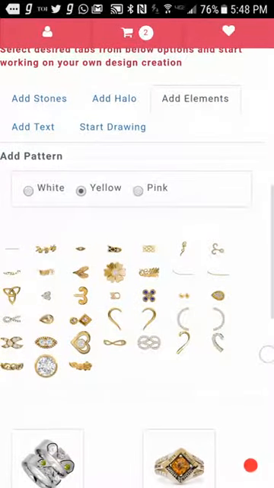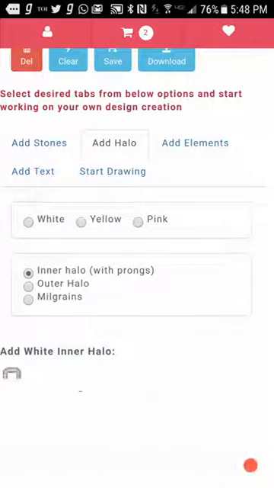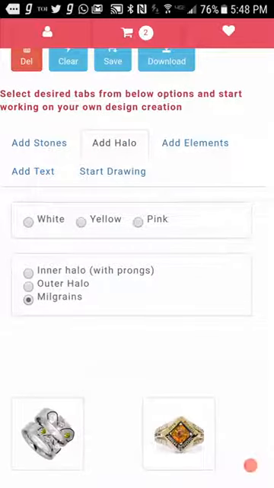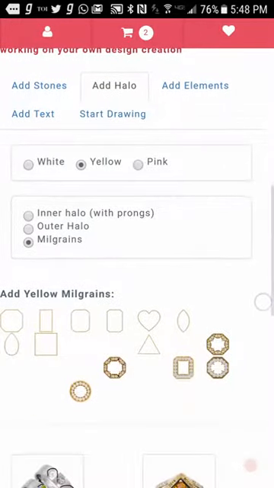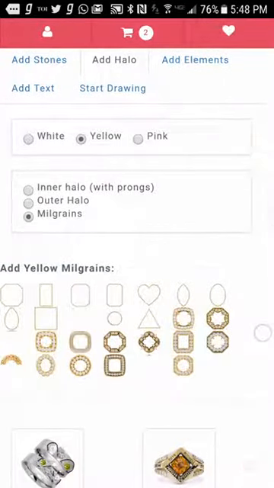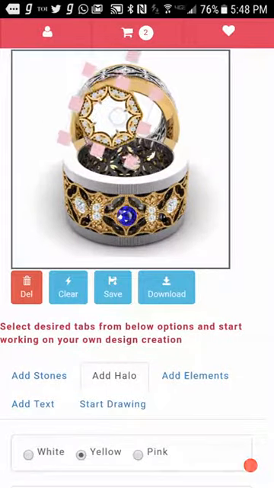As I select an element, I can go into a lot of choices. I can add halo elements. I can add mill-grained elements. I can select the color yellow, and I can start pulling up a lot of choices that will start pulling up in this elements. Let's see, this one looks like really a good kind of a style that I want to add in there. If I select that, that pops up right up there.